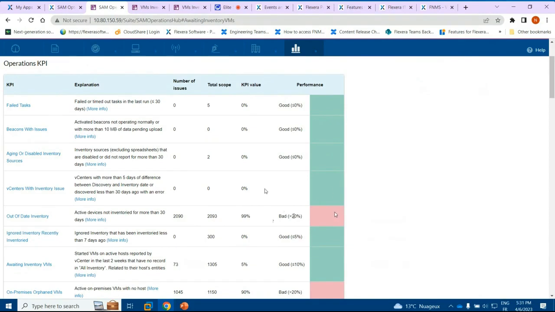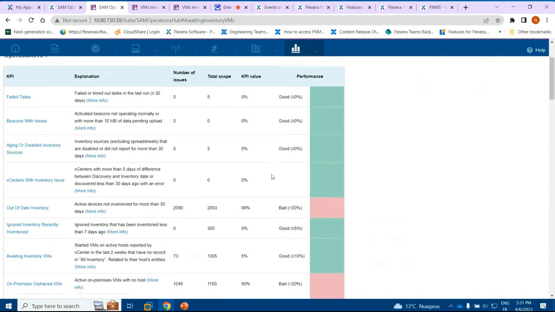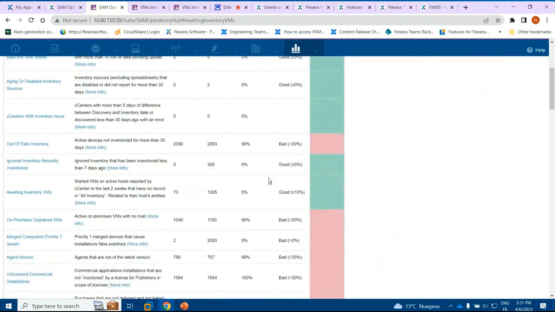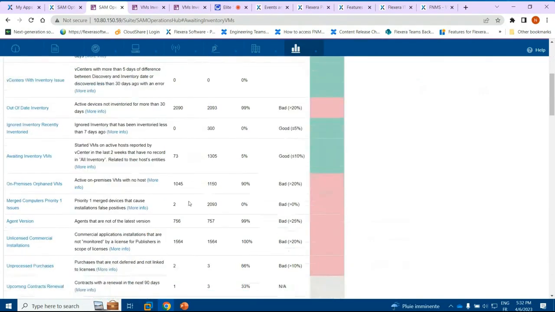And the approach is always the same. We have the number of issues, which is the numerator. You have the total scope, which is the denominator, and then you have a percentage, which is the KPI. Depending on this KPI, it will be good, fair, or bad. In addition to this snapshot that gives you the full picture, we'll check together the various KPIs we have.